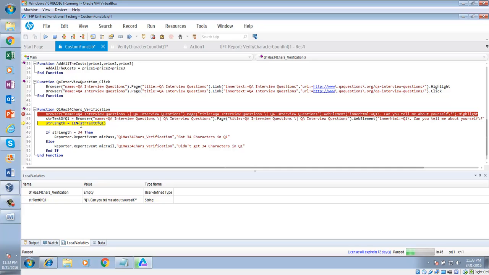Then what we are trying to do, can you see len? This is a library function. In BB scripting we have a function that we can use; we do not need to write it. We are just using len and giving it whatever characters we want to count. What is the text? We have Q1: Can you tell me about yourself? We are giving it here in the len. Now if you go there, can you see it is 37.